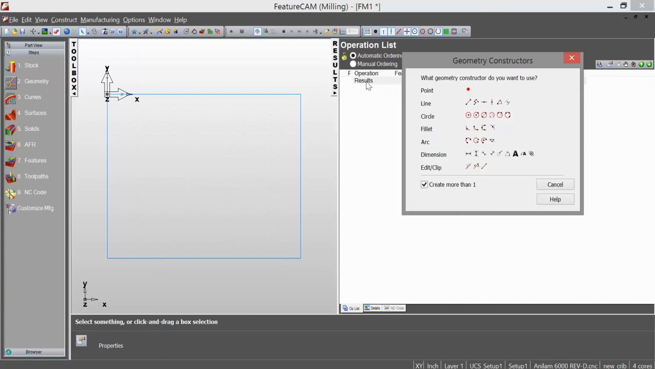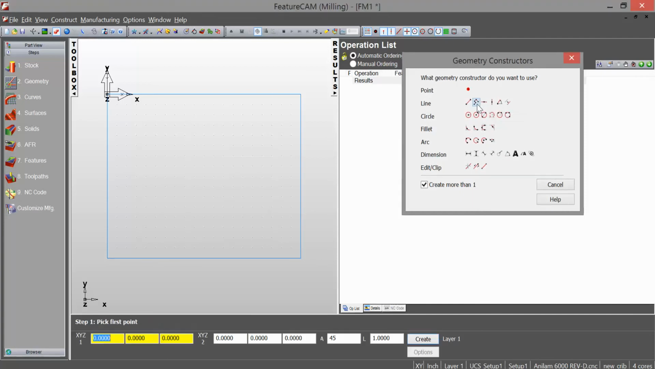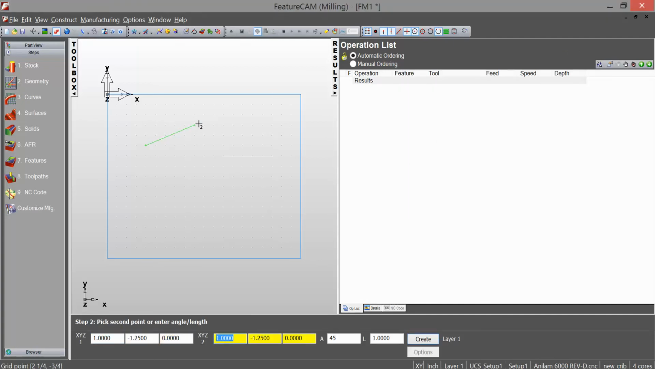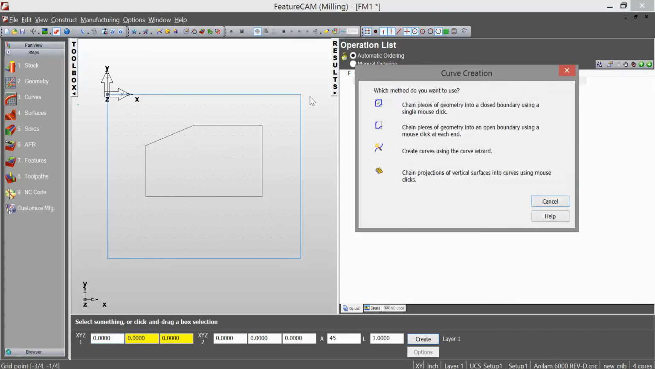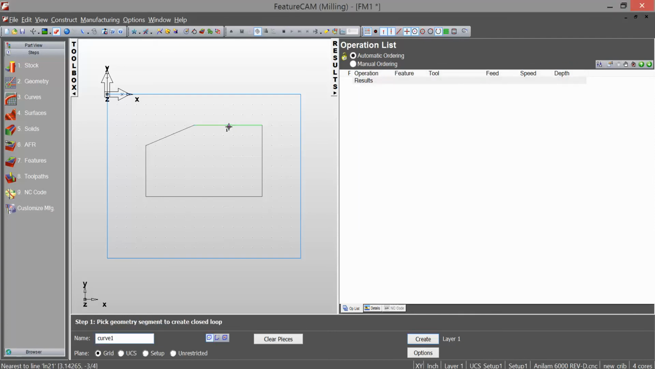So again, let's start by drawing what our boss is going to be. And again, you just want to draw according to the print what your boss is going to look like. So here, let's say this is a boss. And again, just like a pocket, we go into curves and we curve that boundary. And we'll call this boss 1. Create. And now we have our boundary.